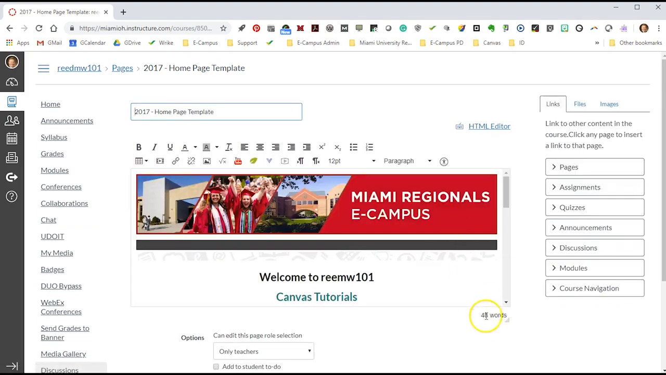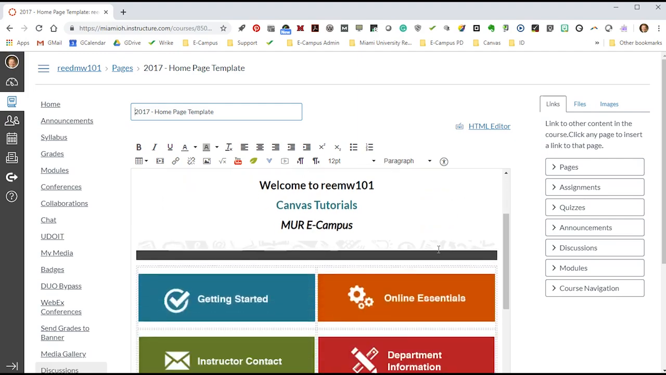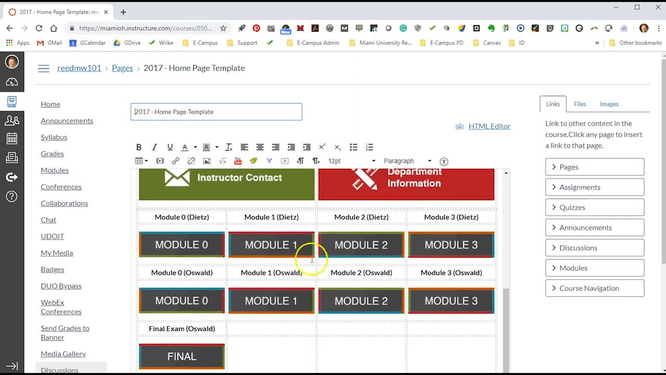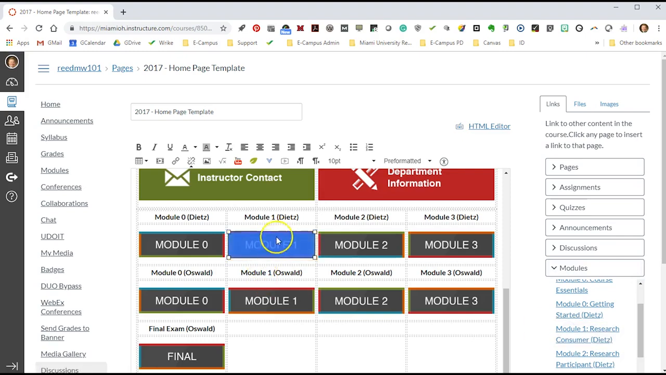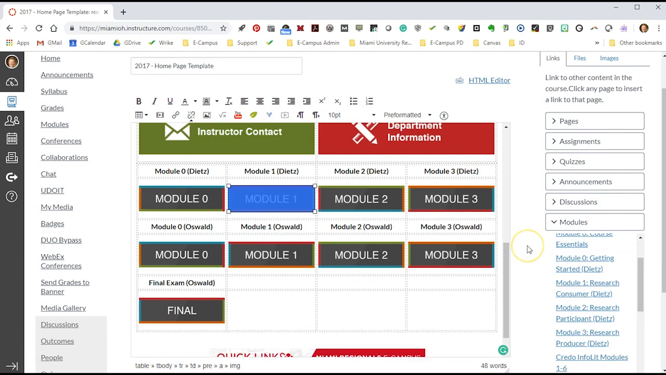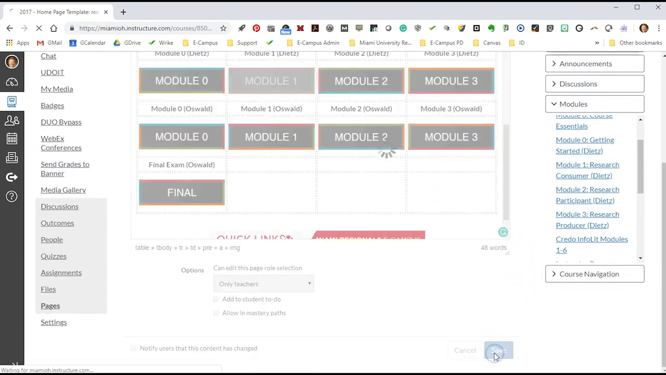And to expand the page, you can click and drag this down so you get more space. Click the button itself. Then on the right side, under Links, you're going to go to Modules and click Module 1. The button turned yellow, which means that it's been linked to a new thing. Then once you're done, click Save.